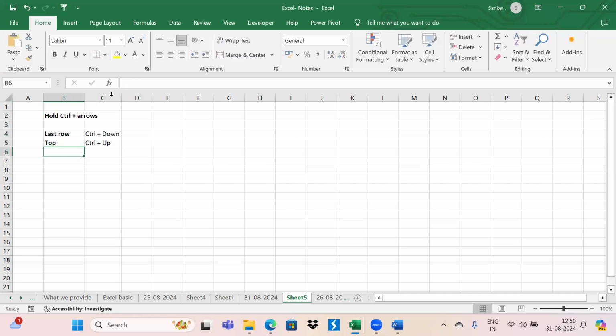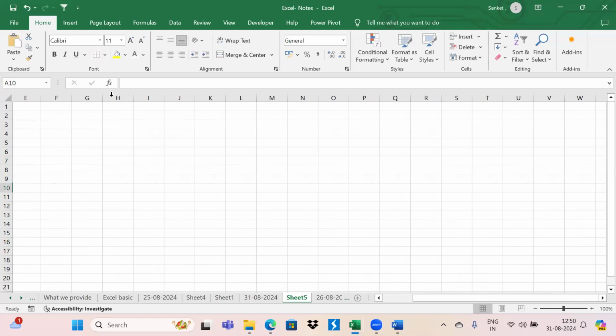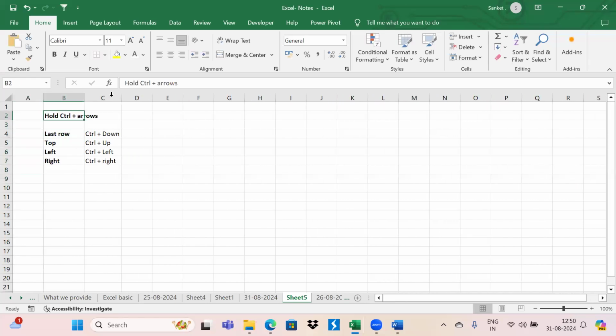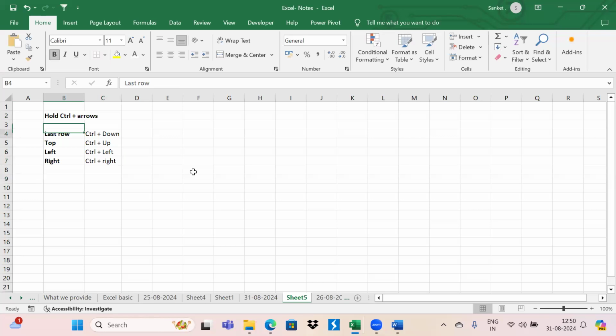If you want to go to the left side and right side, which shortcuts are used? Control right and control left. Very simple. You click control left if you want to go to the extreme left. If you want to go to the right, just hold the control and press the right arrow. Right now my sheet is empty, so it is working on the entire sheet.